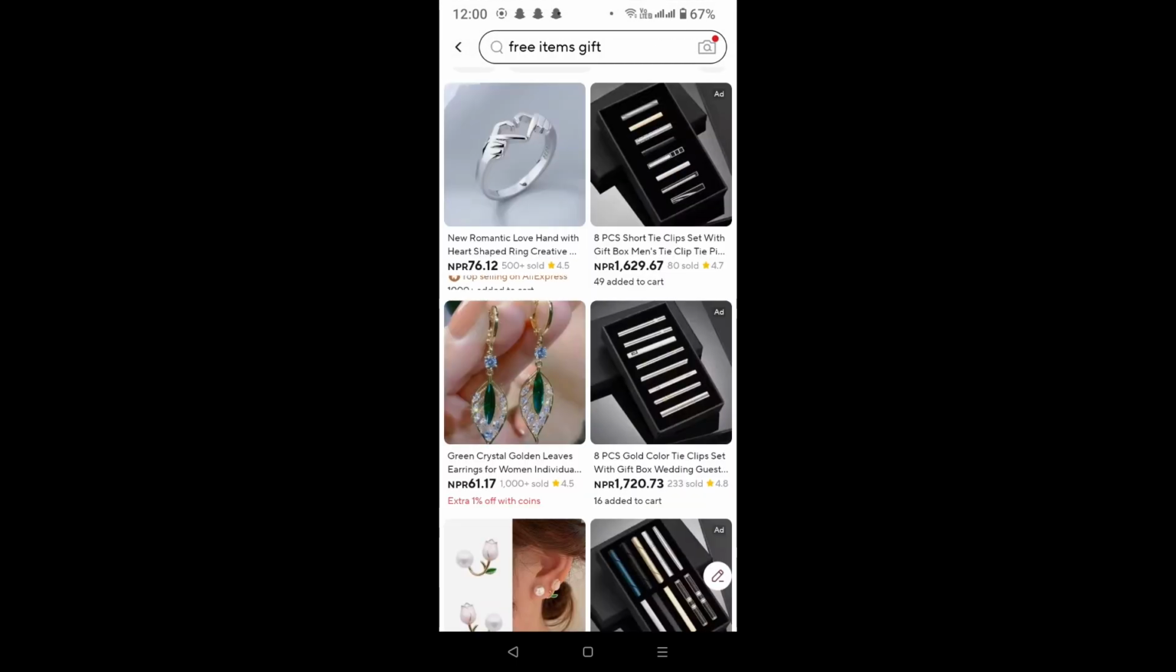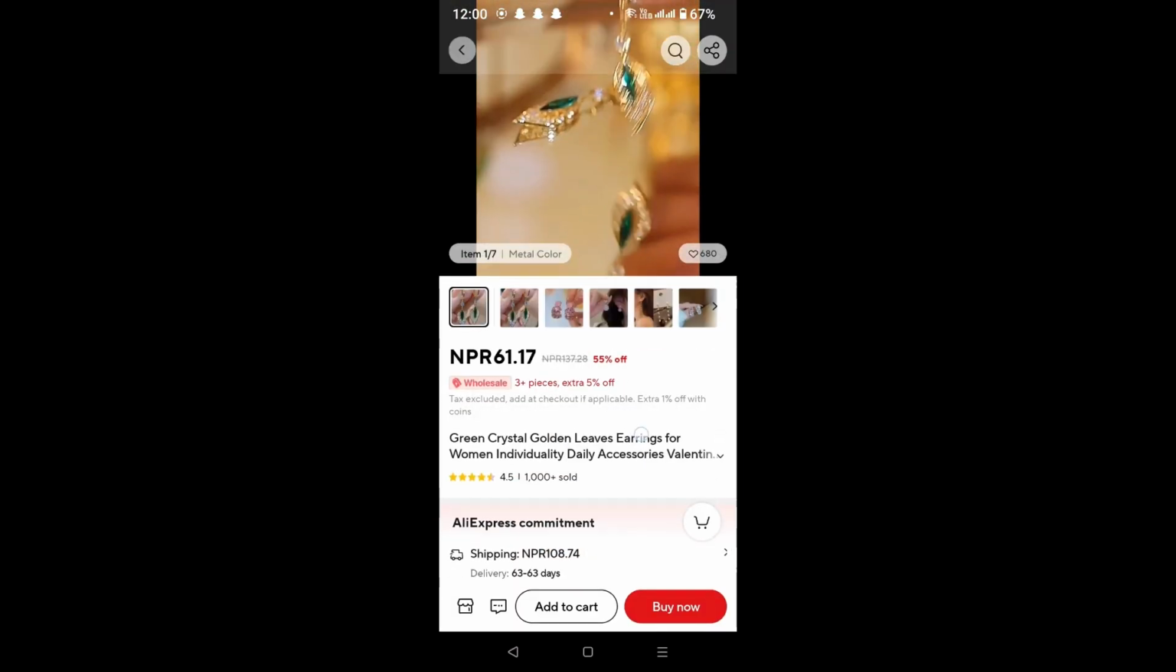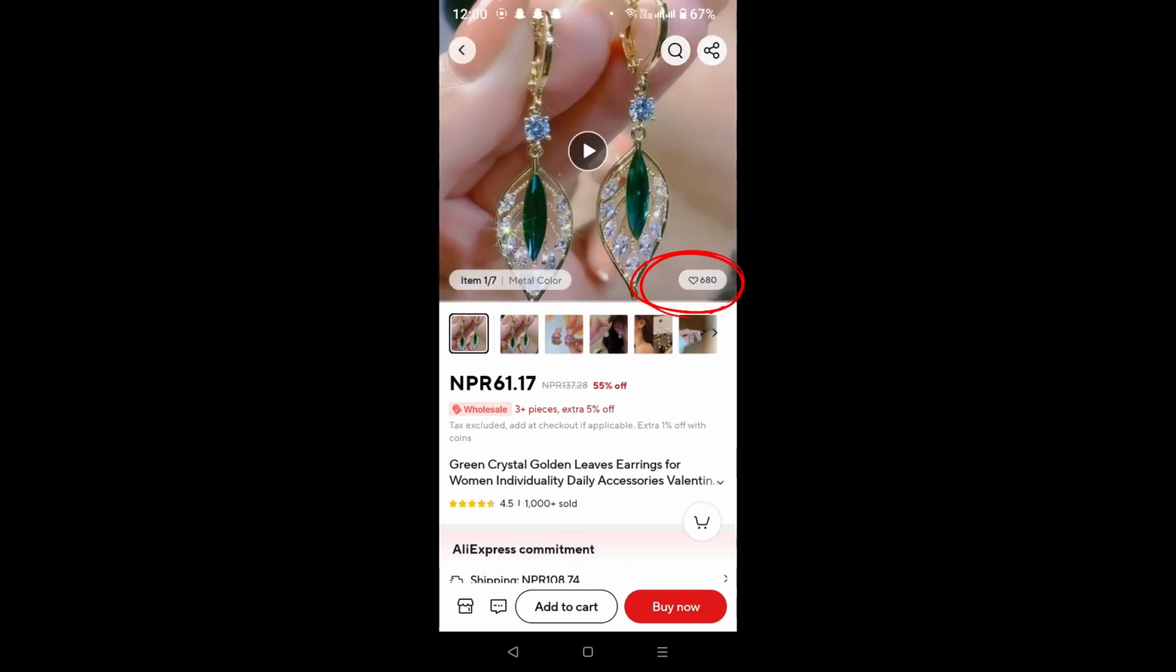Once you have found an item you like, tap on the product and it will open your product page. This is a product page and there you can see a heart icon next to the product image. Tap or click on it.